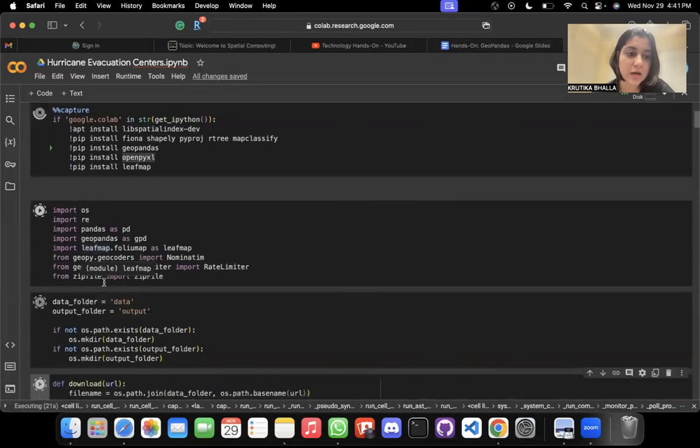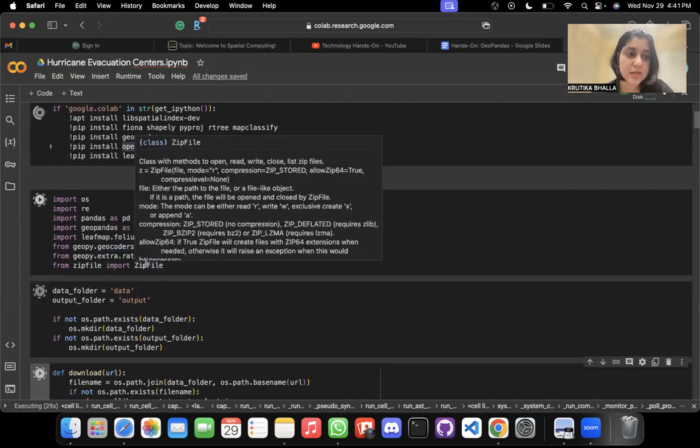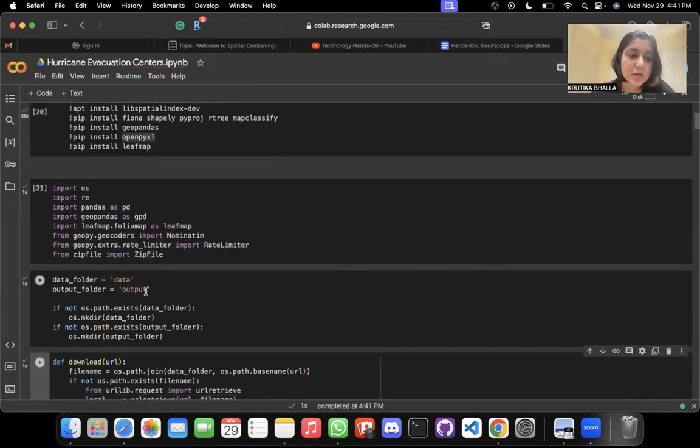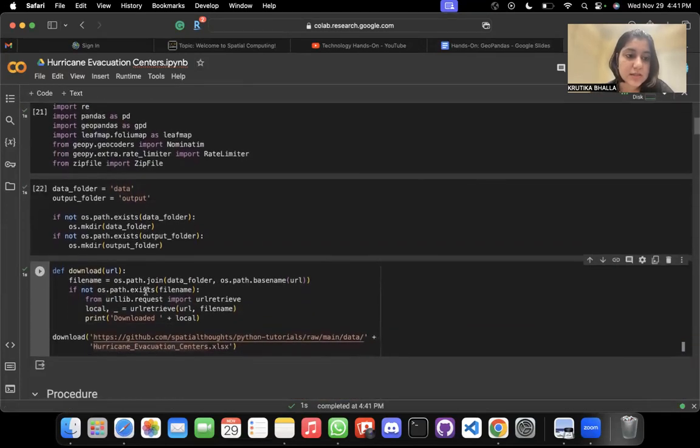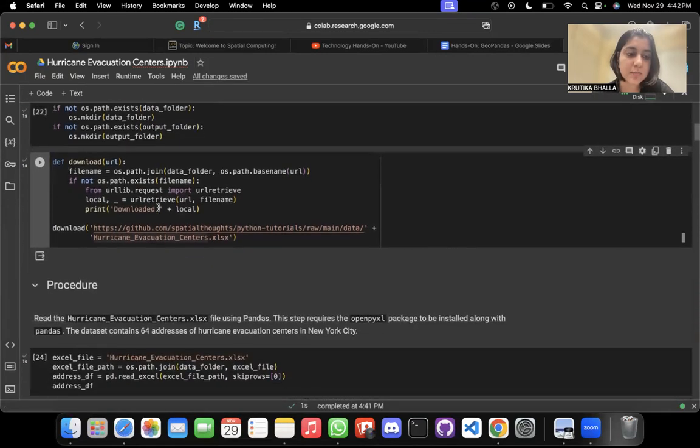Once they are done, I have used certain imports that are required. This zipfile import is just for ease of usage so that I can store the output in the form of a zip file as well. As we can see, the initial cells have been done. Over here, I'm just creating two directories. One is for the data input that I would be providing in the form of an Excel sheet, and the other is the output directory.